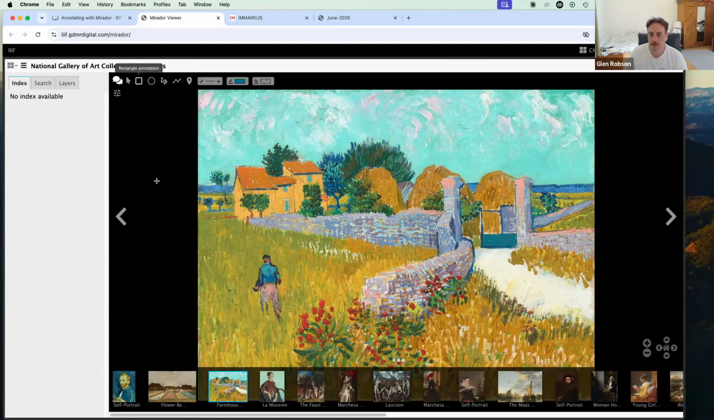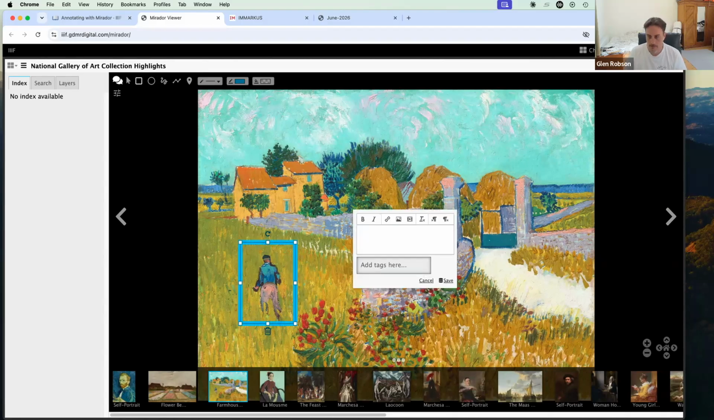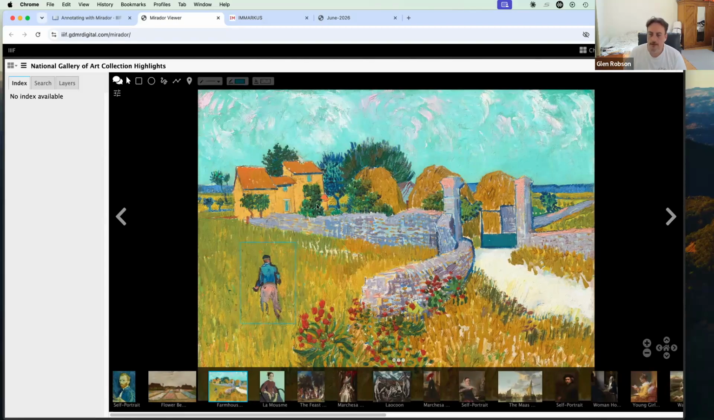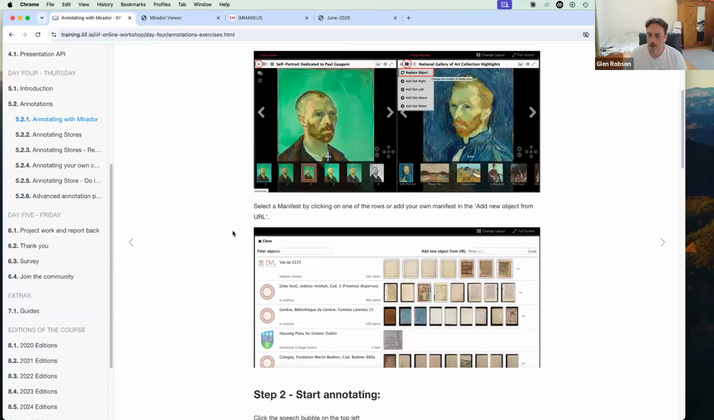So if I select the rectangle annotation, I can highlight this person here, and I can say a person in a blue shirt. And I can also add a tag as well, so person, and click save. So this annotation has been edited, it's been associated with this manifest, and I can do as many as I want around this. It's relatively easy to do, quite quick to do. You can have a play just to get a feel for what annotations are like.